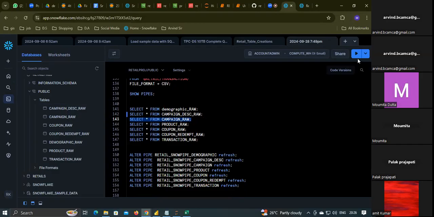Okay. But the data is not populating in the table. Why? Because we have to first do the pipe refresh, then the data will come. Okay, so we have to fix it. This refresh thing we have to do first, then we can do the select process. So the data will come.